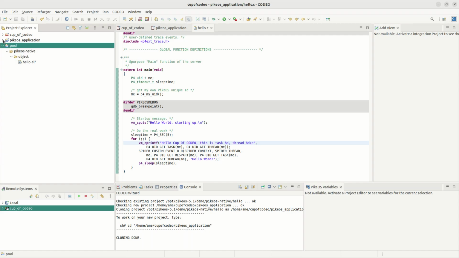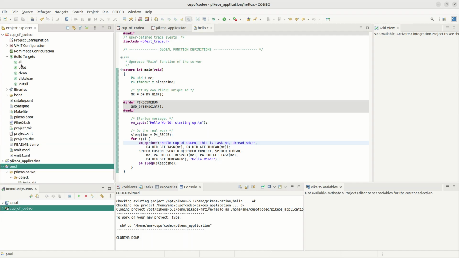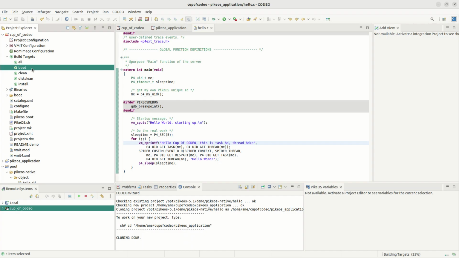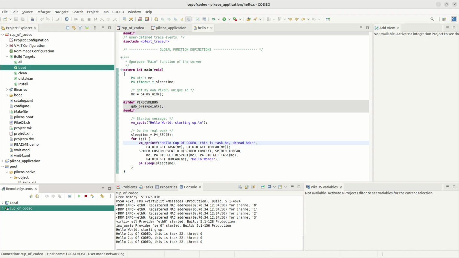Now I'm able to build the integration project. To run the boot image, I use a simulation target that I can quickly start from the CODEO IDE. The output is printed to the console, and as we can see, it's running our own ELF file. This is how you can add your own application binary to your PikeOS integration project.